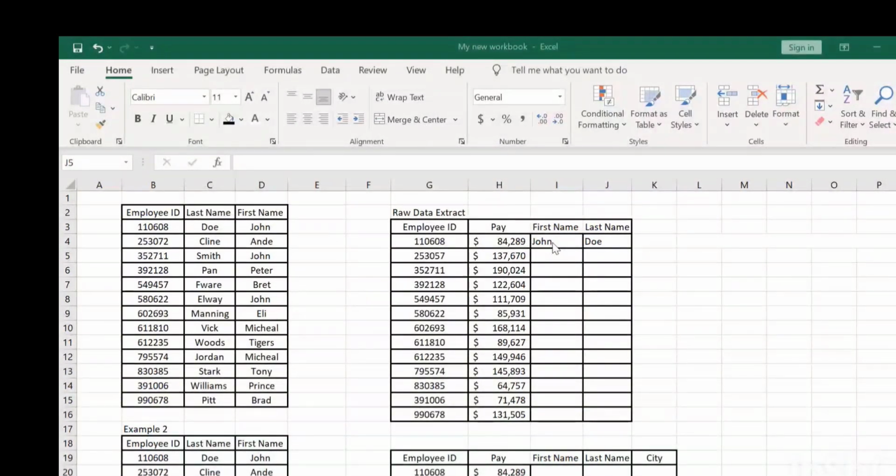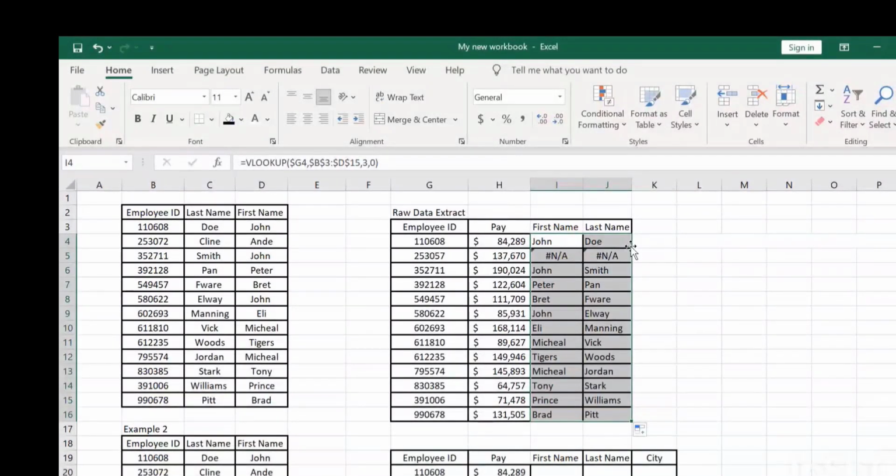Now we've gotten the first name and the last name for this employee ID 110608. Since the way we get the first name and last name works, we can use this to get for the rest of these cells. Now, hold your shift key, arrow right. Now once you are right here, this small box, double click it, it will do for the rest of them. Now it seems there's an error here.